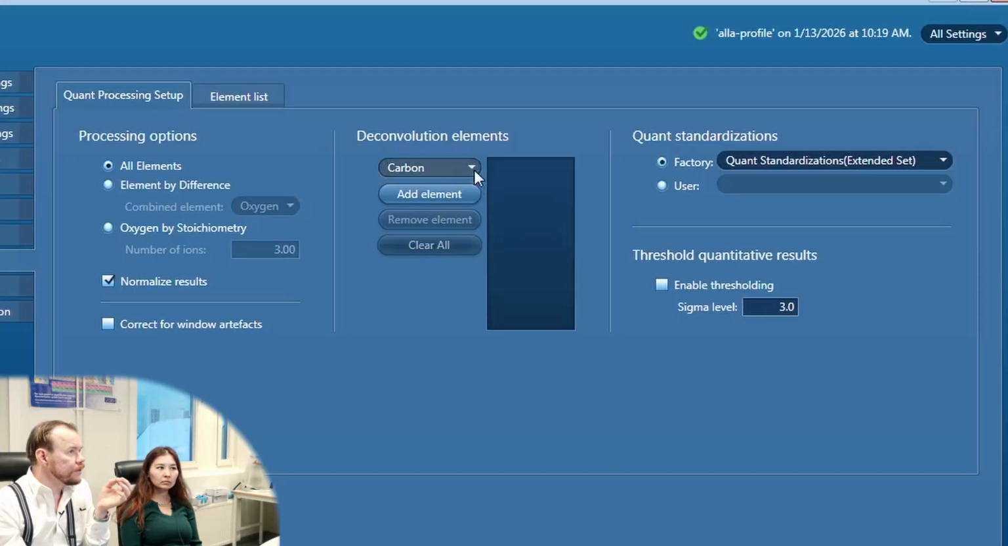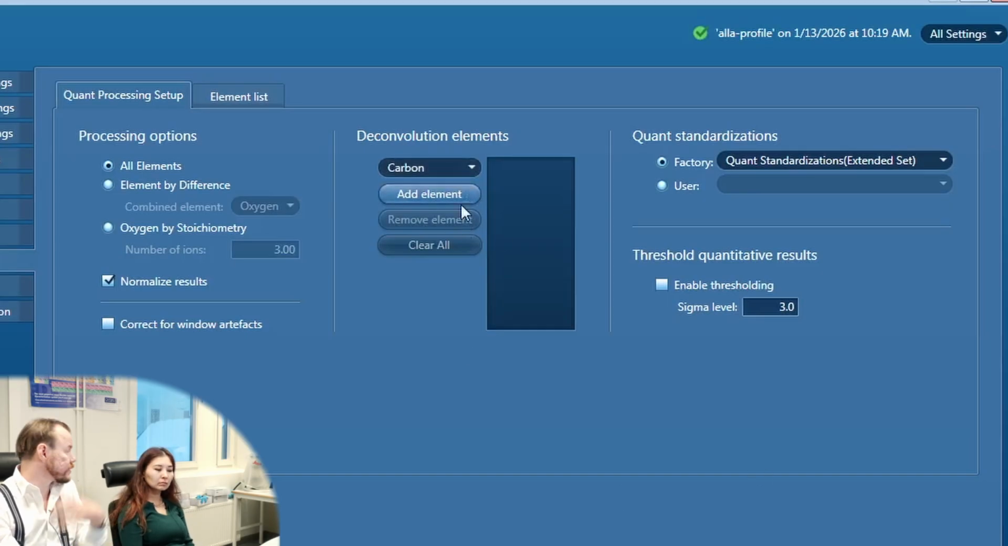It also has deconvolution of elements. So if you want to remove elements from your spectra, that is called deconvolution. And it's quite common that you want to deconvolute carbon and oxygen, because you always have those as contaminants. And then you can do that.